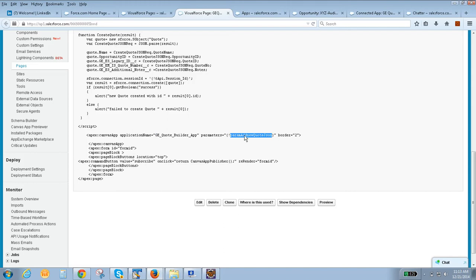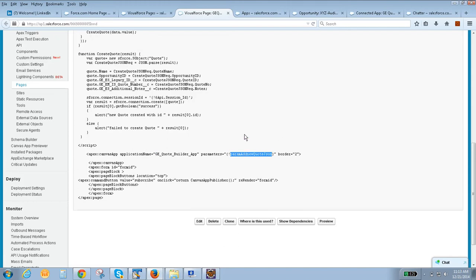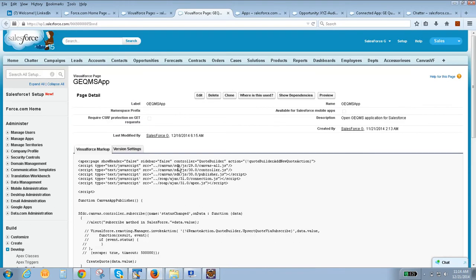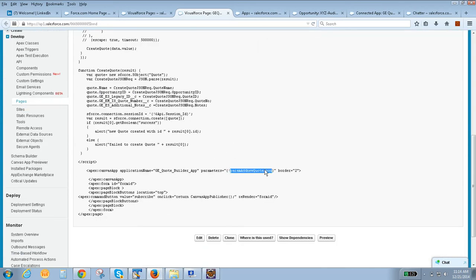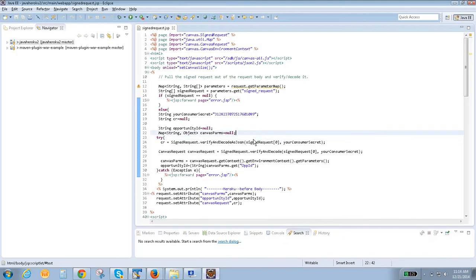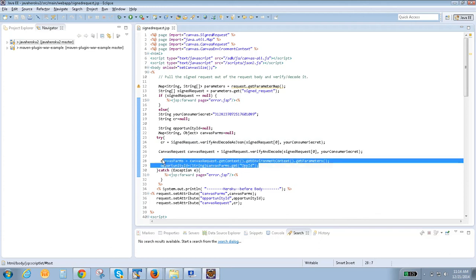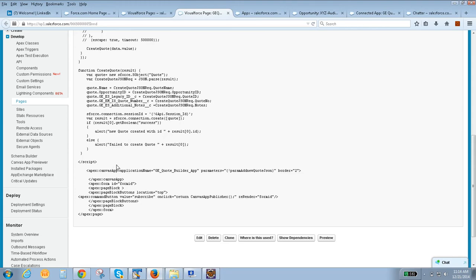So here I am sending the opportunity ID. If you go to my controller, this is my controller, right? Code builder is my controller. I am passing some opportunity ID as JSON in this particular parameter, and that same thing is going to be received over here. So I am getting that particular opportunity here, and I am taking that opportunity.